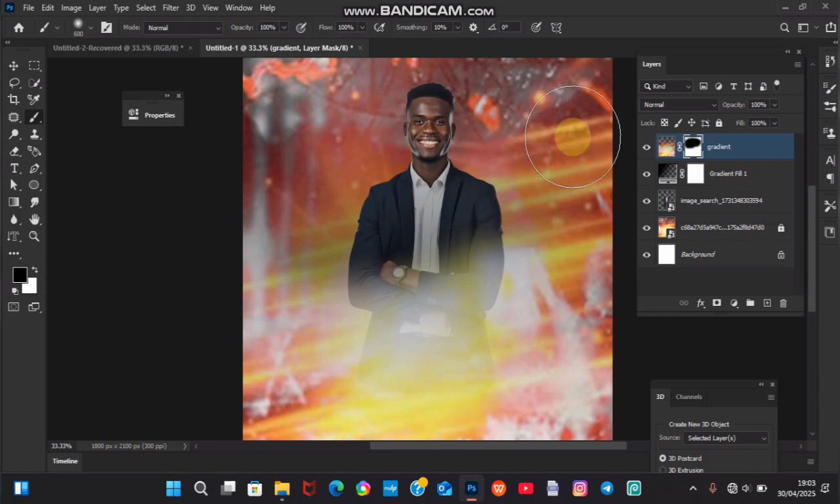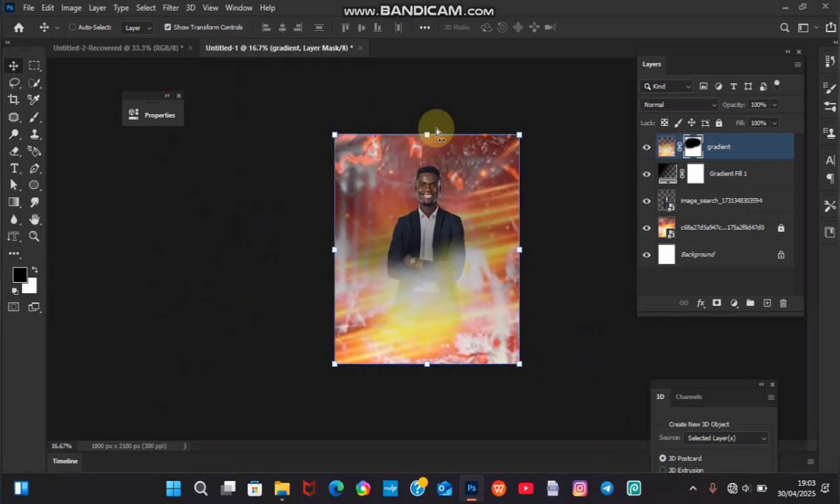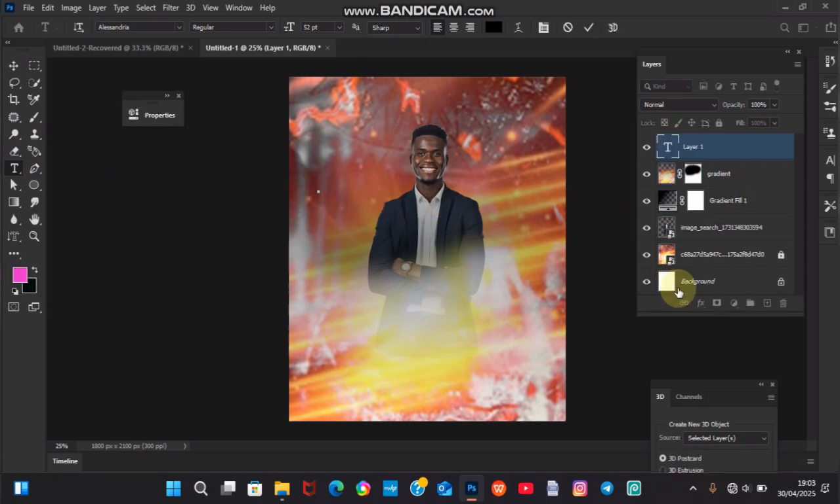All right, so you can see that the picture is now blending with the background. Let me go back to my selection tool. The picture is now merging with the background. So the next thing I'll be doing here is adding the details of this design on it. So I'll simply go to my text tool, and I can just add the text I want to add.